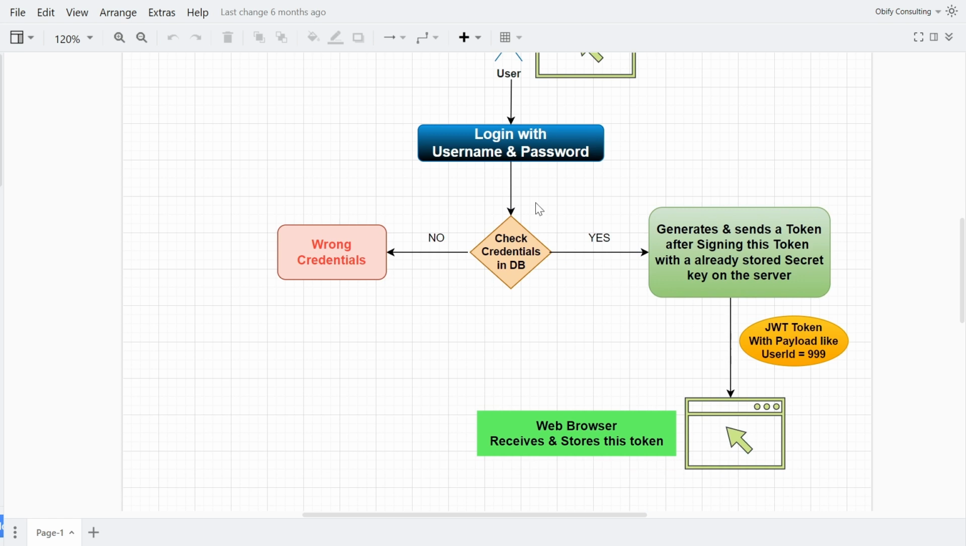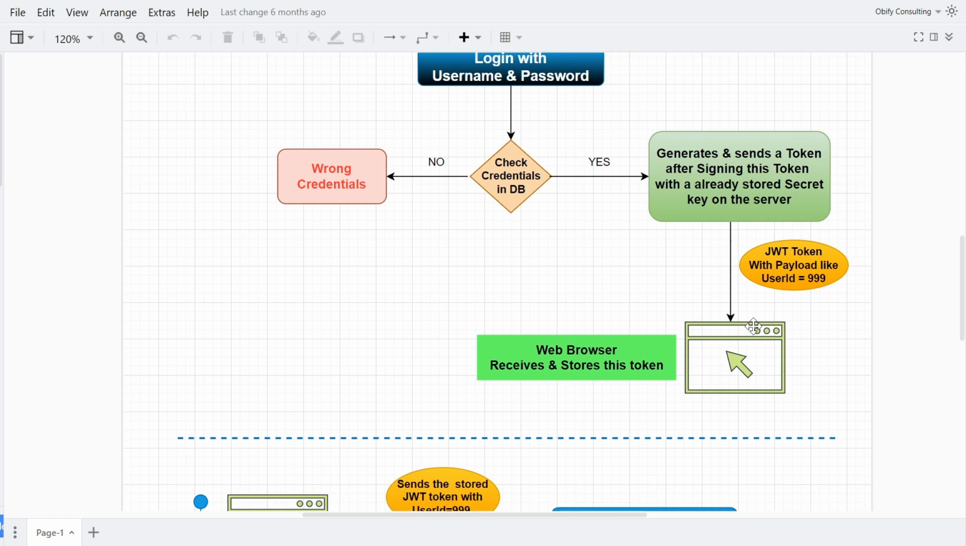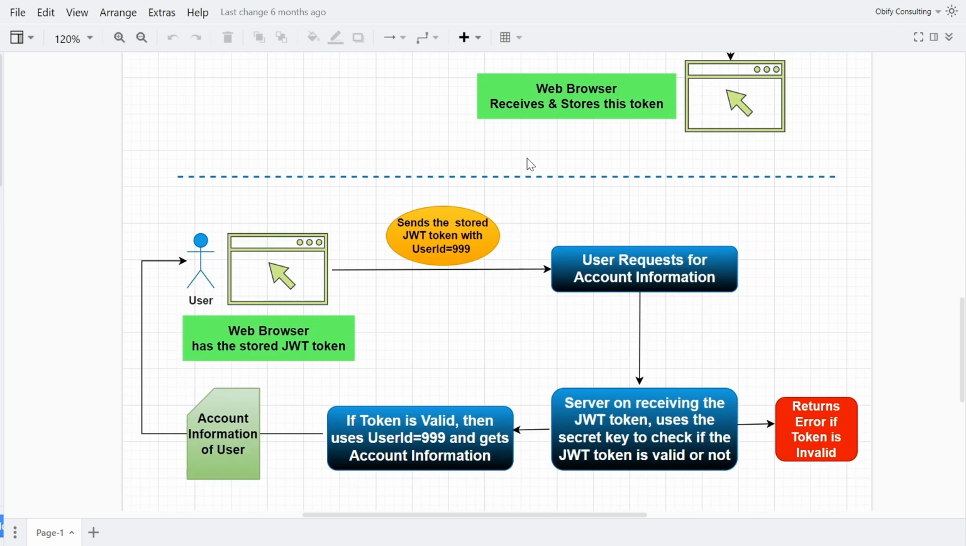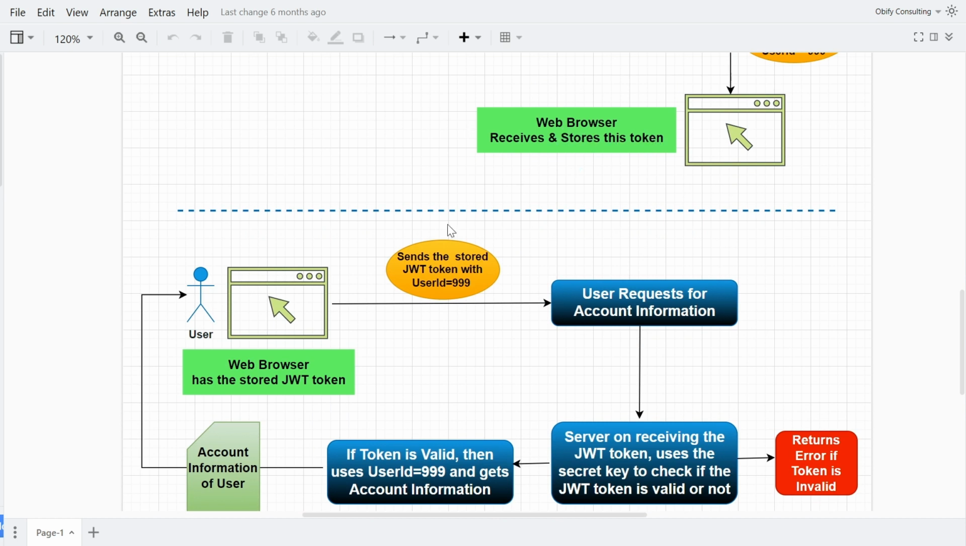Another thing that can be done with this token is authorization. Authorization is if this user has a certain role and is allowed to access a certain part of the application, only those parts of the application can be accessed by this user. That is called authorization. So with a JWT token, authentication and authorization both can be managed. So let's see what happens when the user tries to access the application with an active token.